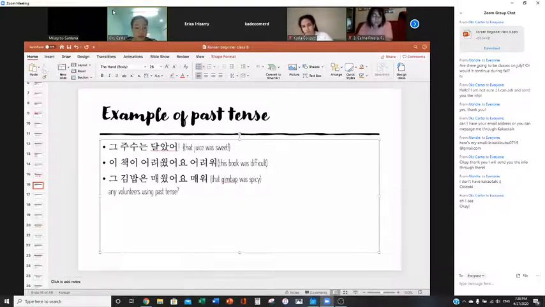The 상시옷 was added, and 어 was added, and 요 was added to be polite. 달아, the basic form, to make it past tense, it will be 달았어. So 상시옷 was added, and then if you want to make it polite, 달았어요. 그 주스는 달았어요.